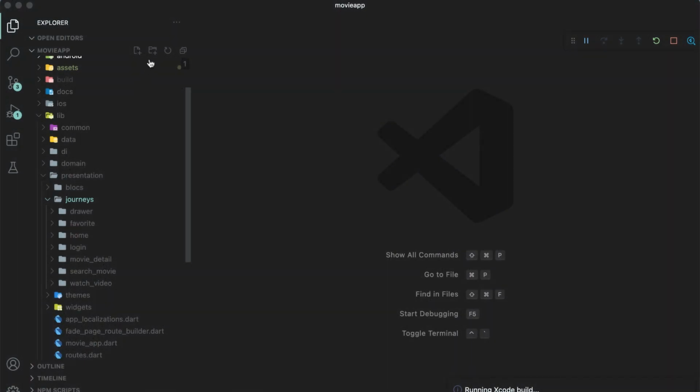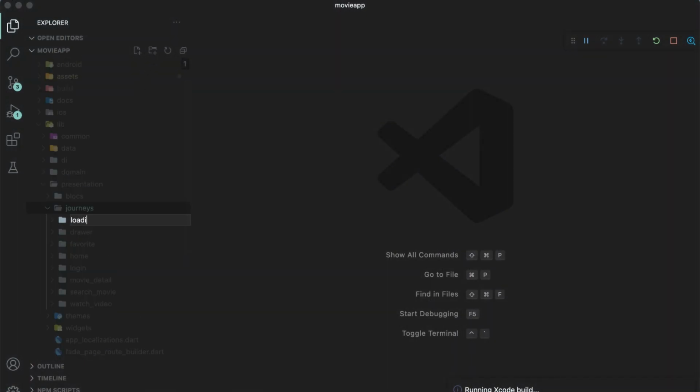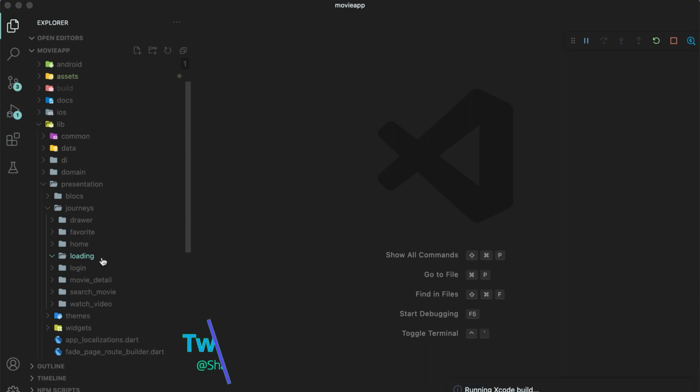Now let's come to the creating of loading screen. Now we will use this animation and load it when the app starts. For this, we will create a new journey called loading. This will have a screen, loading screen. For testing this screen, we will open this screen instead of login screen by replacing the initial route value.